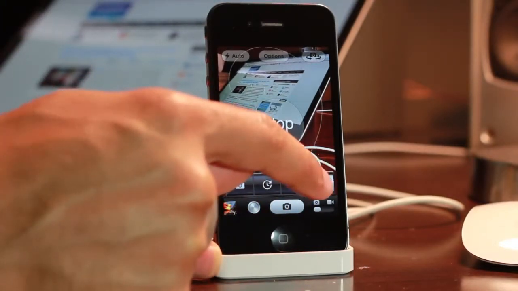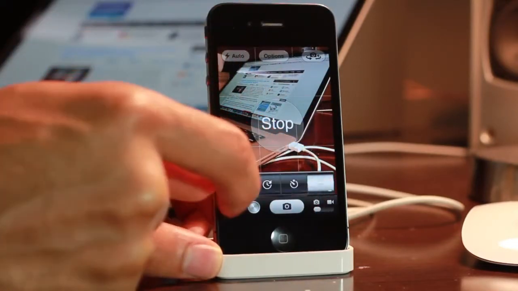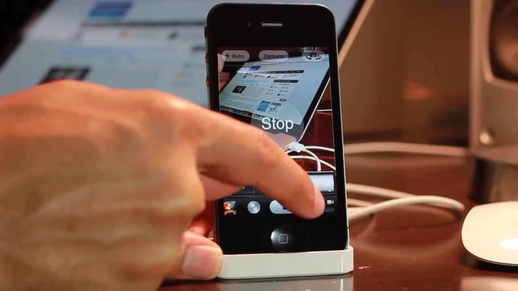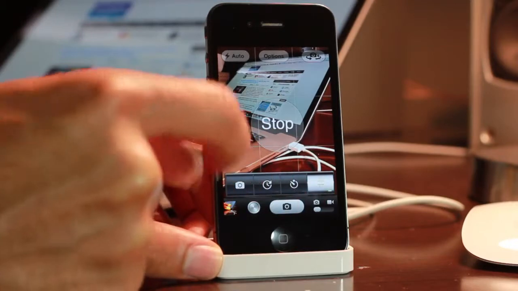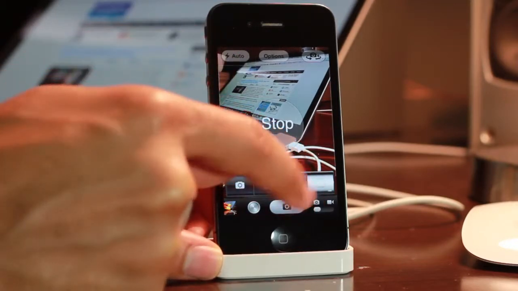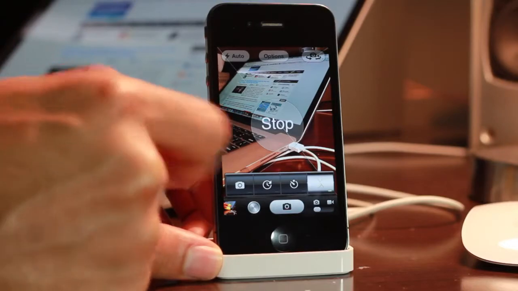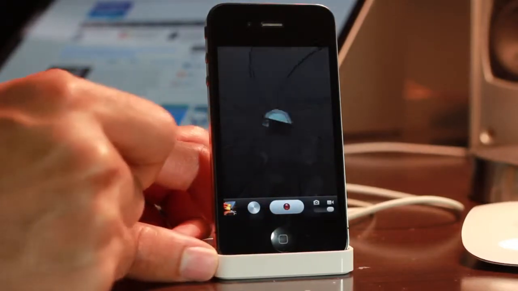Okay, so last but not least, we have our composition mode. You have the golden ratio. You have the grid mode. You can select all these different modes just by swiping down and selecting the composition mode that works for you. Now let's transition over to video. Tap the toggle. And here we are on video.